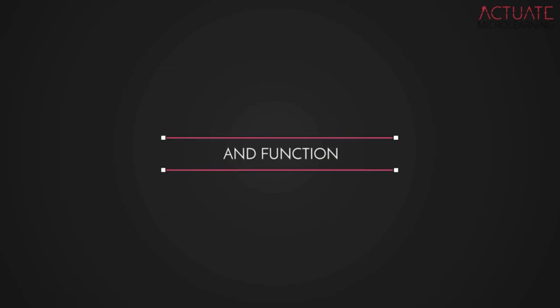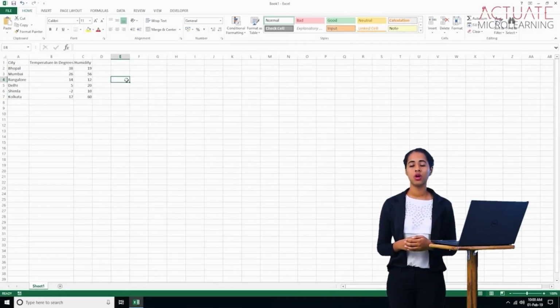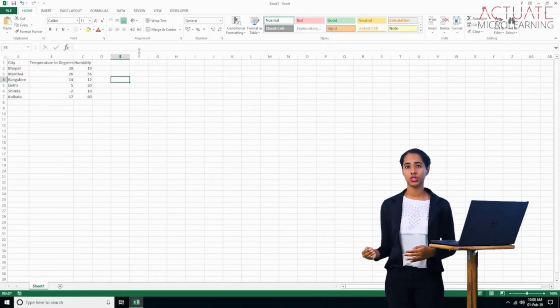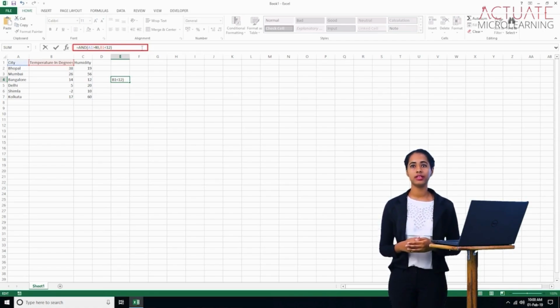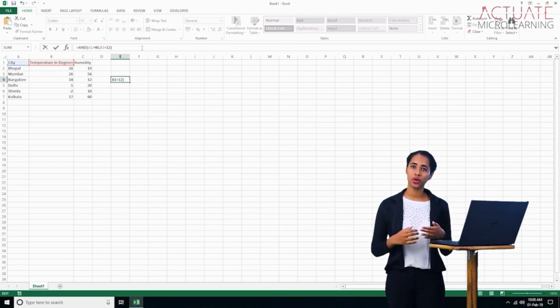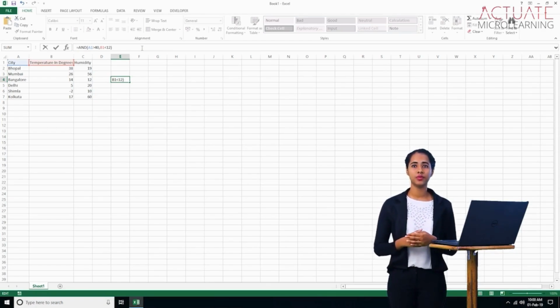AND function. The AND function returns true only if all the logical conditions point to true. For example, =AND(A1>40, B1<12) returns true if the value of A1 is greater than 40 and the value of B1 is less than 12. If both these conditions are not satisfied, it returns false.